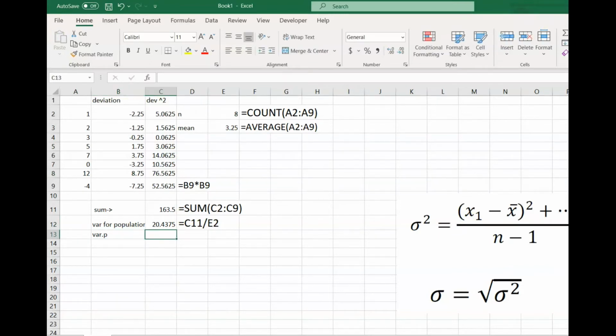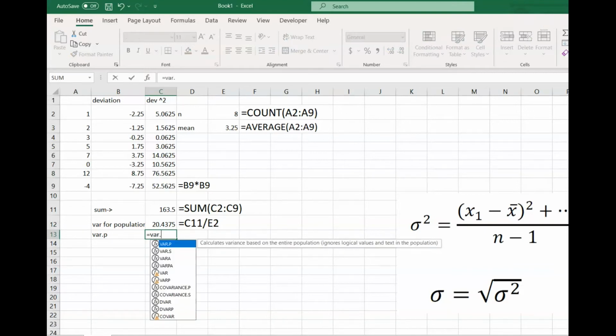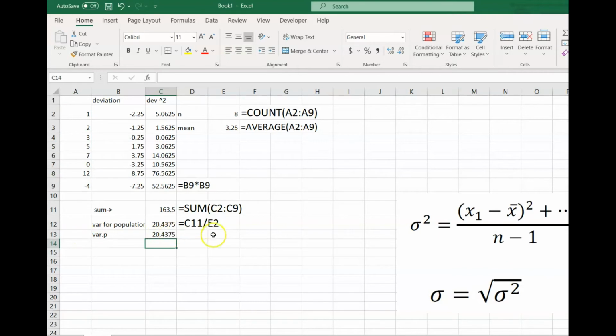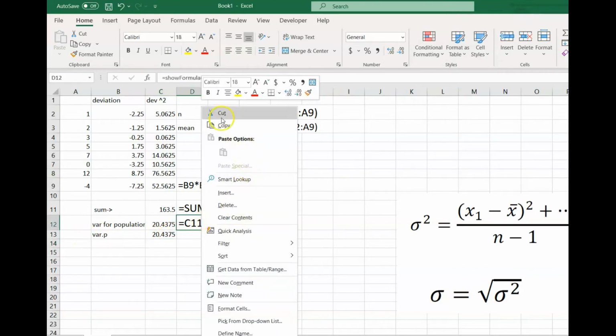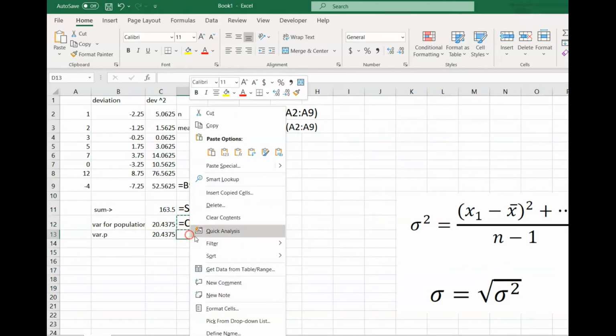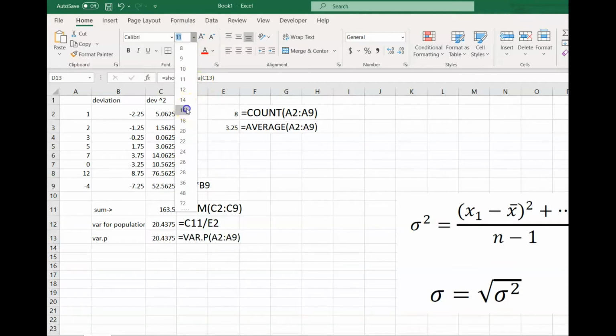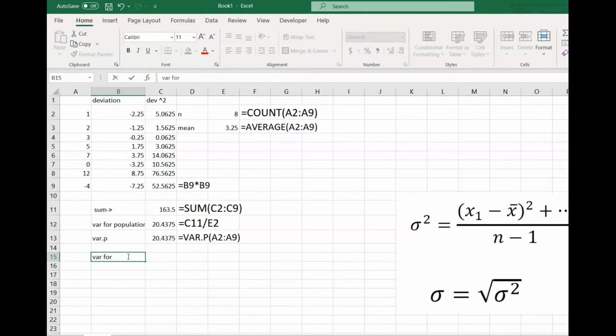Next one, we can use Excel VAR.P. P stands for population, so this is much easier. We highlight our data, then we get the exact same result. We can manually calculate, and in the future it's much easier to use the Excel function.